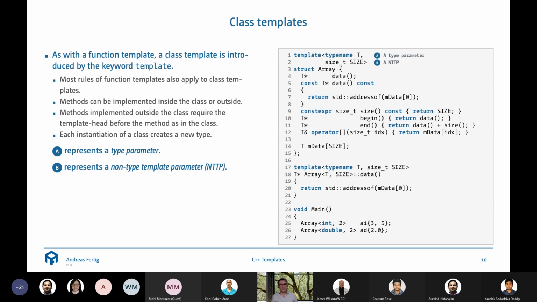And then in line number 18, we have to say that this data method here, this data function, is for array, for the type array, which is a template, and we have to pass along these two parameters of the template, T and size, so the type and the non-type template parameter, to make this work. This is one reason why I personally tend to implement all my methods or functions of a class inside of the class, because it's a little bit more to write.